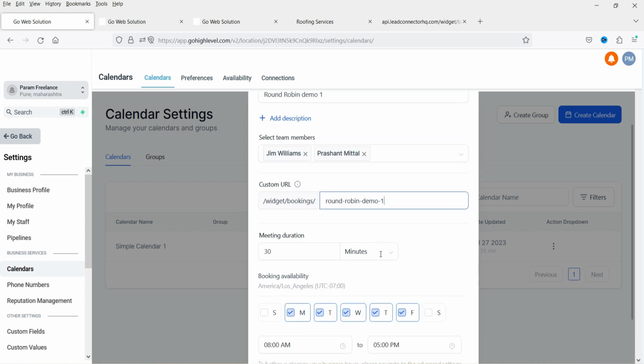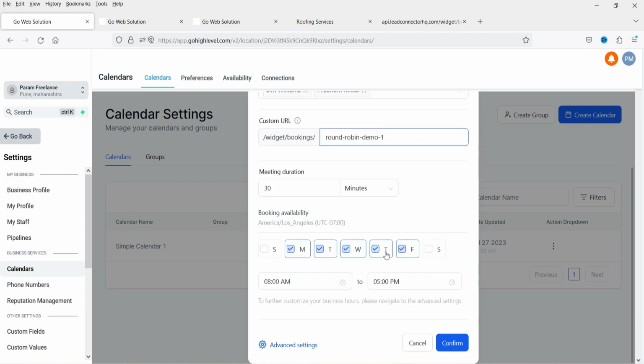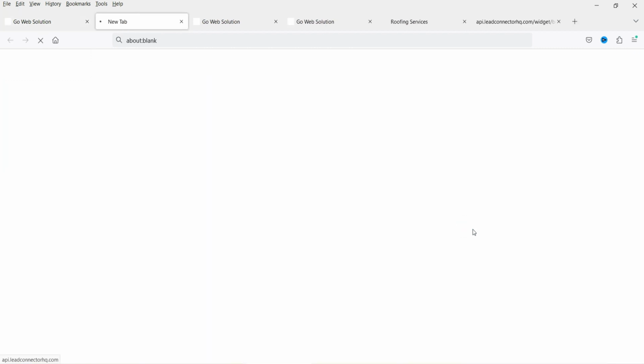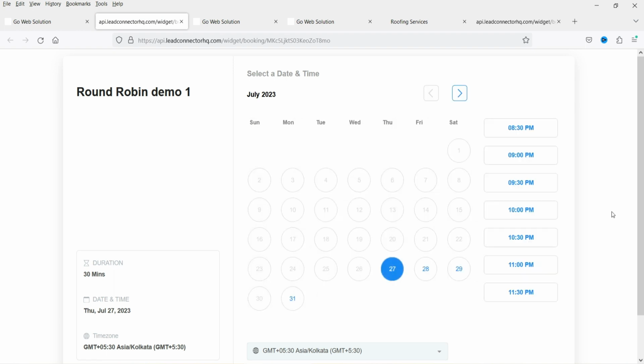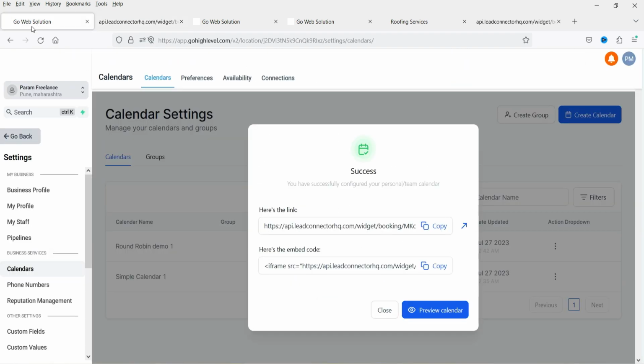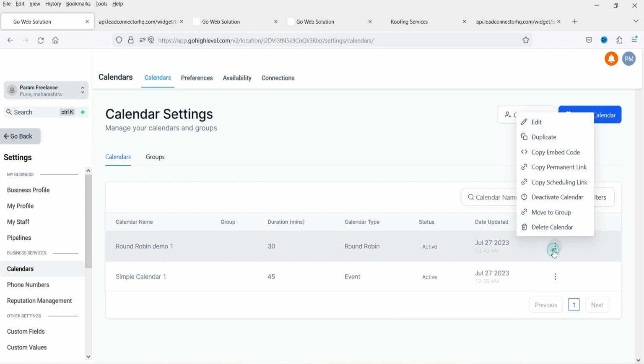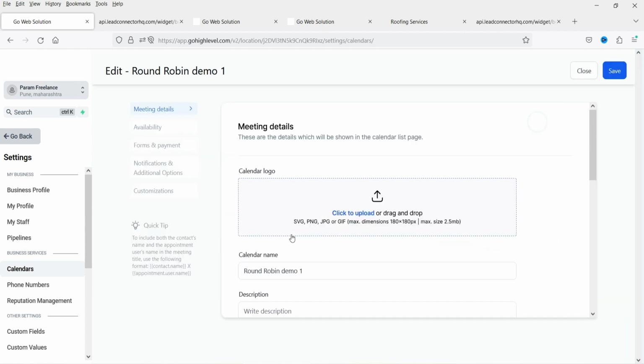So this will be the URL, 30-minute duration. So I'm not going to make any changes here. I just want to show you how does this work. Let's click on confirm. So this is the URL. So if you want to see it, you can simply click on view, and this is how it will look. Right, let's go back and let's go to the advanced settings, close this one, go to edit, and you will see the advanced settings here.